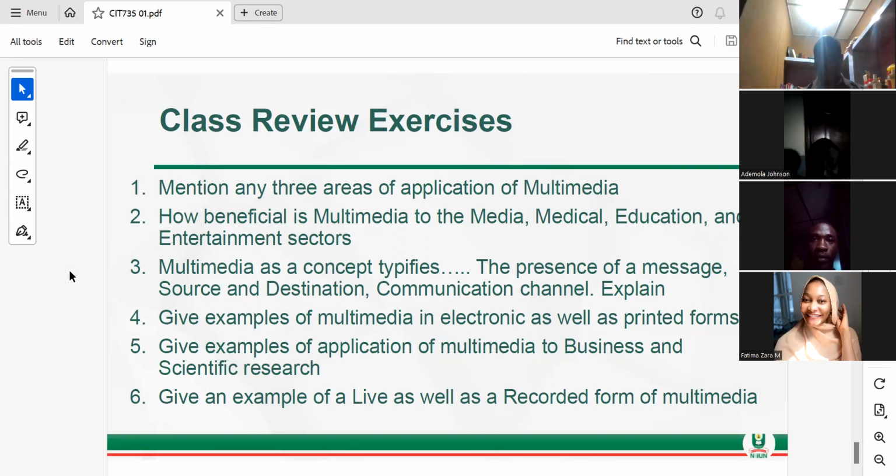Okay, so the three areas of applications of multimedia. We have medicine, we have mathematics, and we have business. You are correct. How beneficial is multimedia to the media, to medical, to education and entertainment sector? You can pick one. Ademola, entertainment sector. How beneficial is multimedia to them?